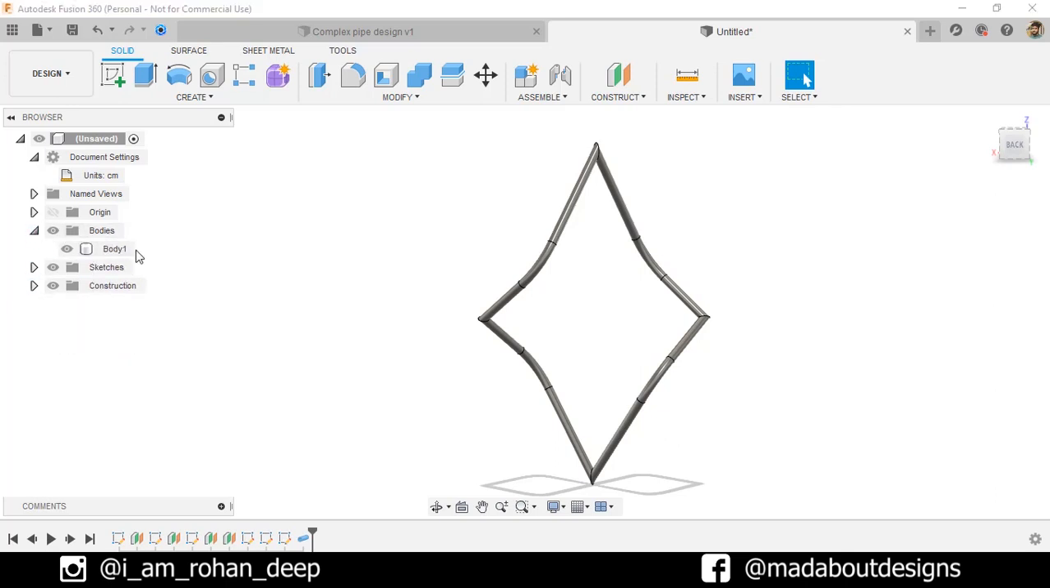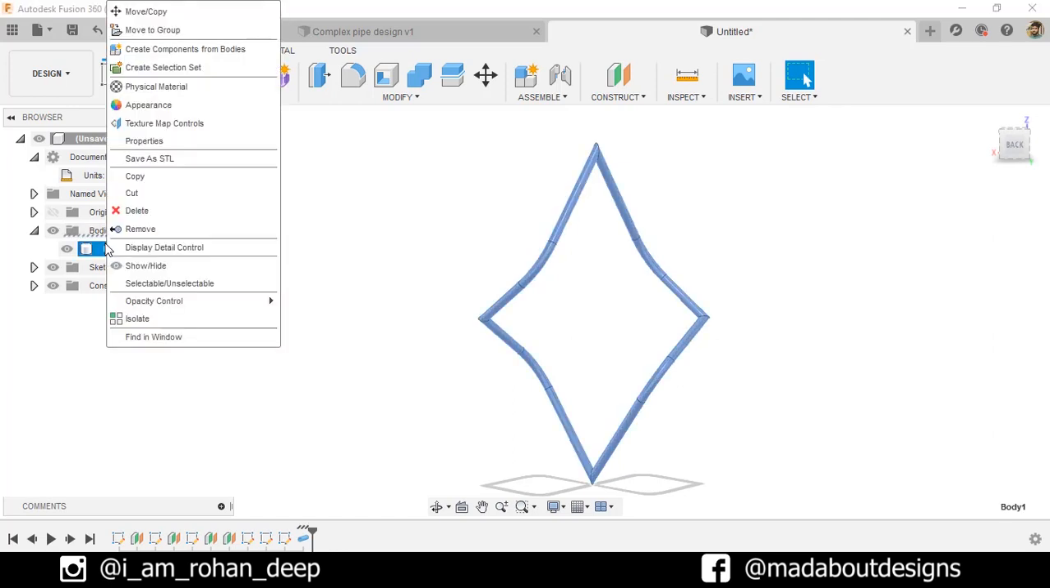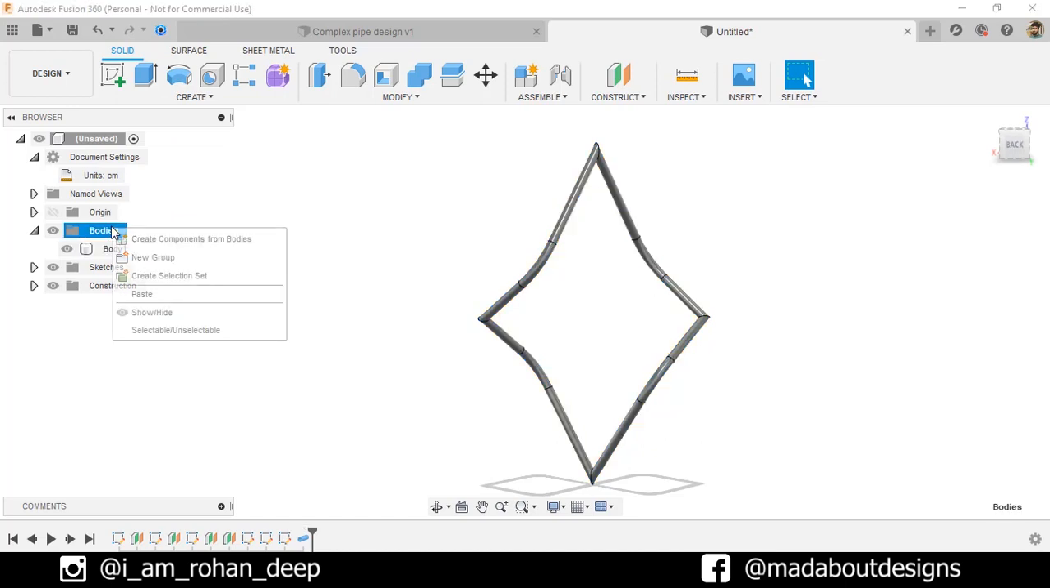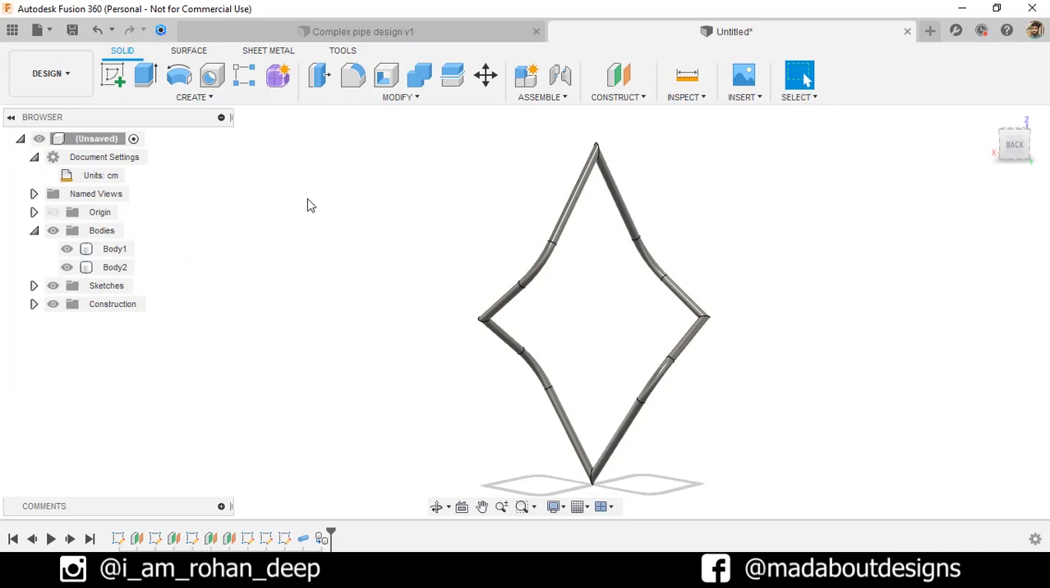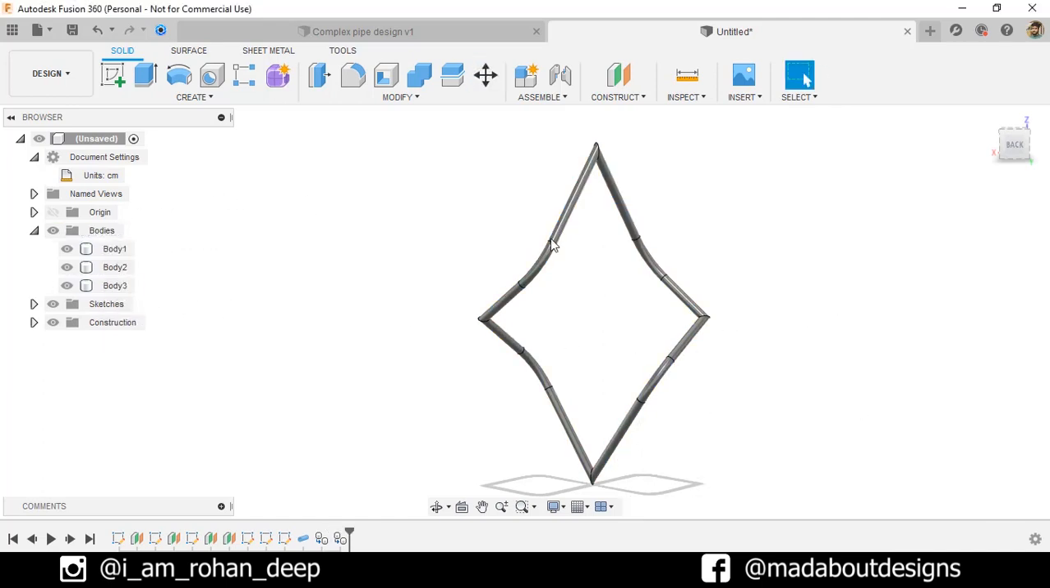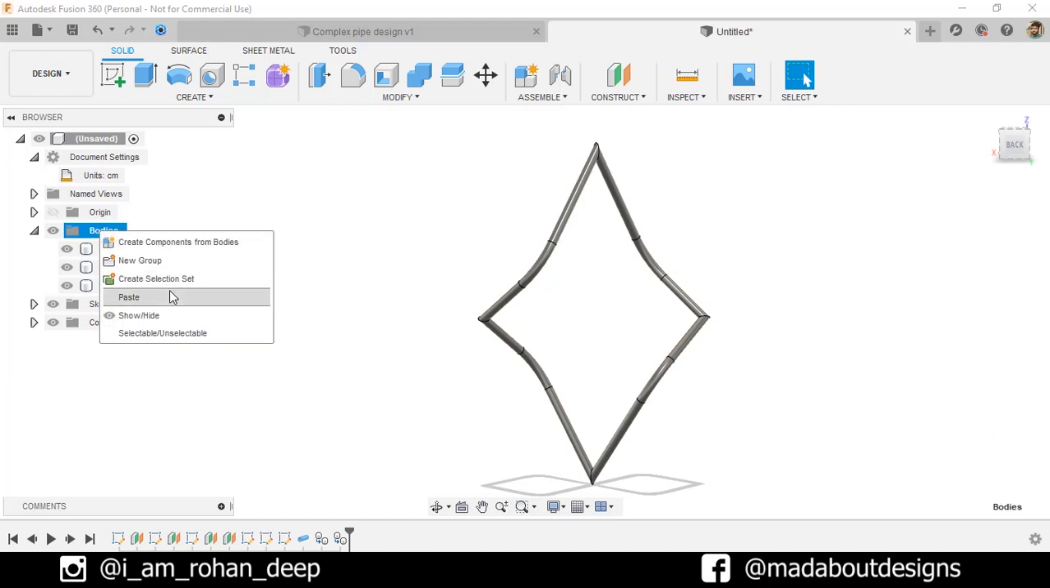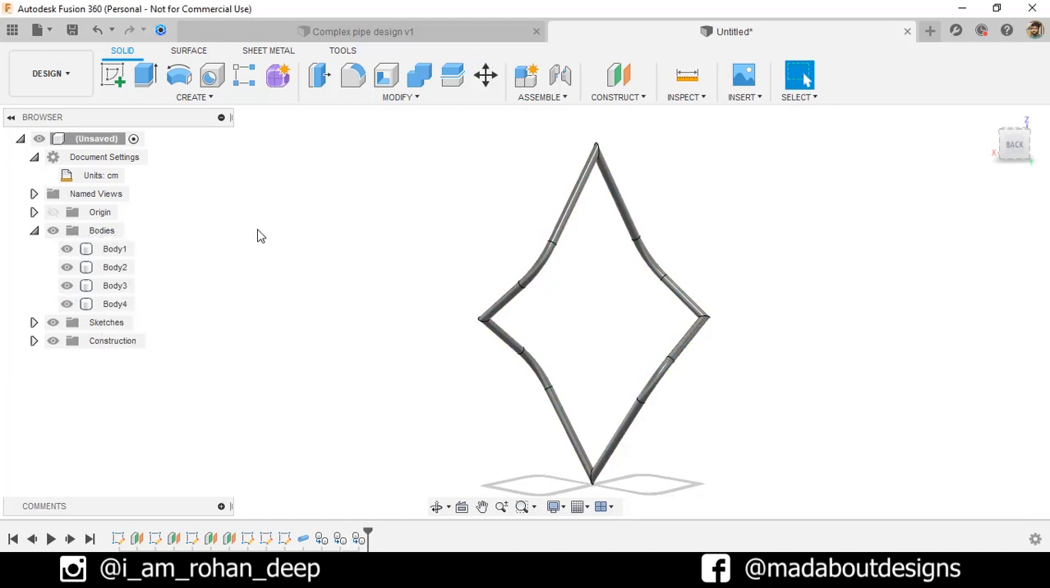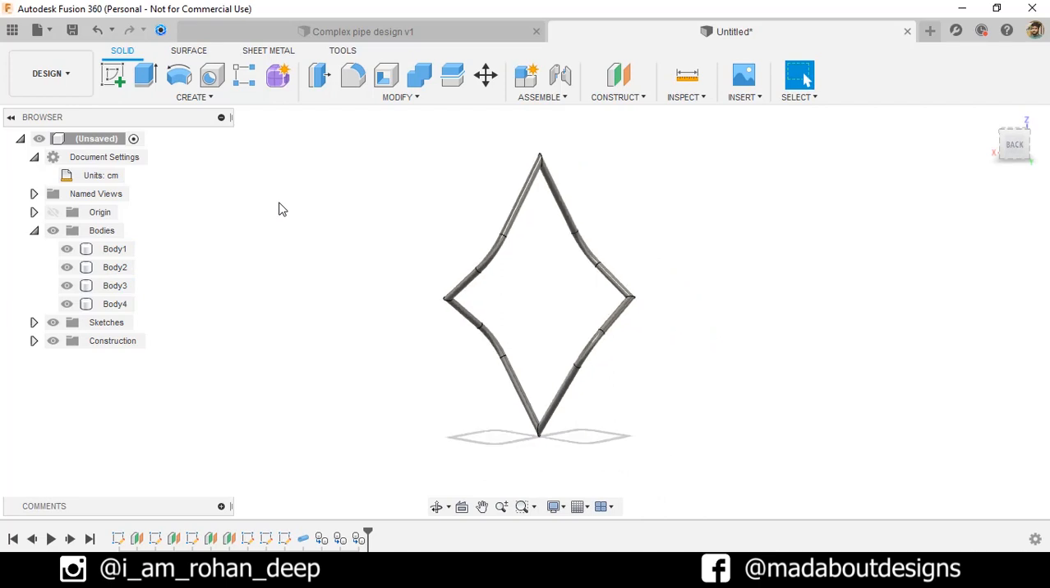Here we have body 1. Now right click on it and copy it. Right click on bodies and paste the body 3 times as follows. So now we have a total of 4 bodies. We're gonna scale 3 bodies among them one by one as follows.